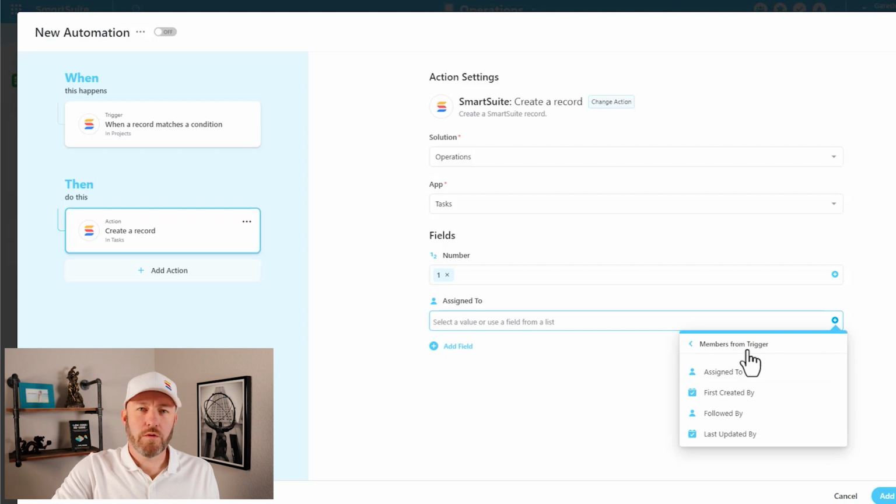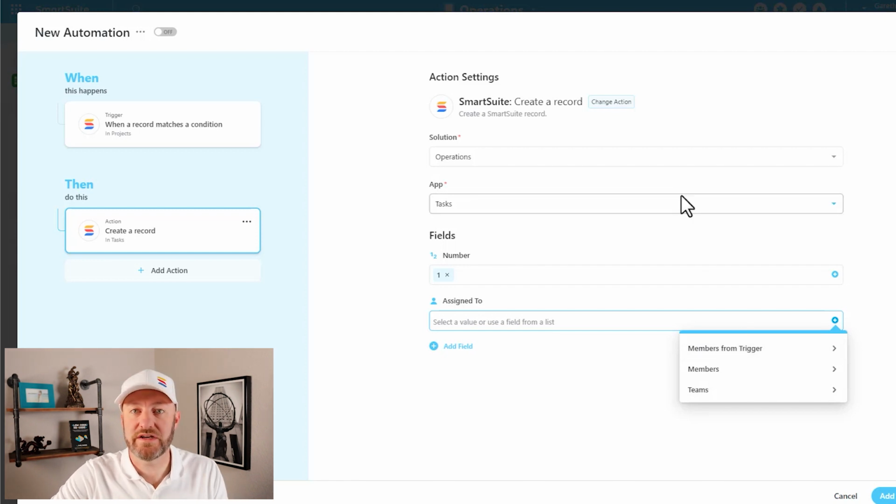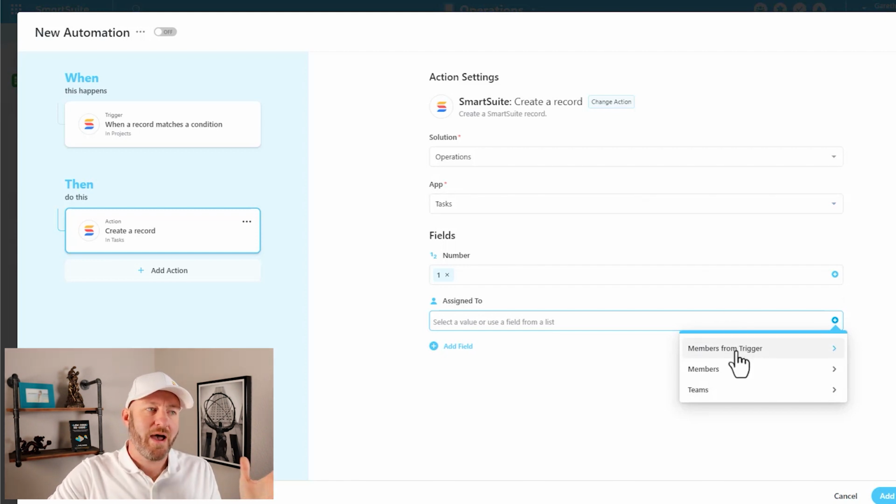Well, here, by default, we're looking at information that came from the trigger. So I mentioned earlier that we can access dynamic data in SmartSuite. We can. That's information that came from the trigger dynamically. Every time this occurs, the trigger will be different. But you notice that I could go back, as I just did, and see more information.